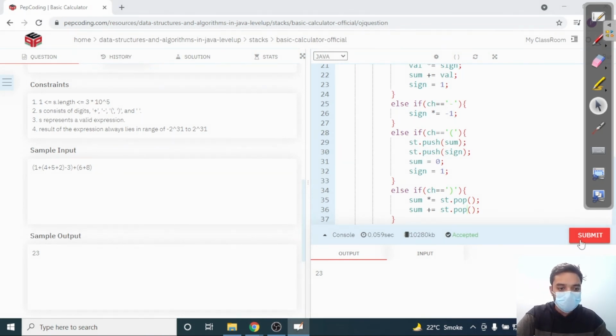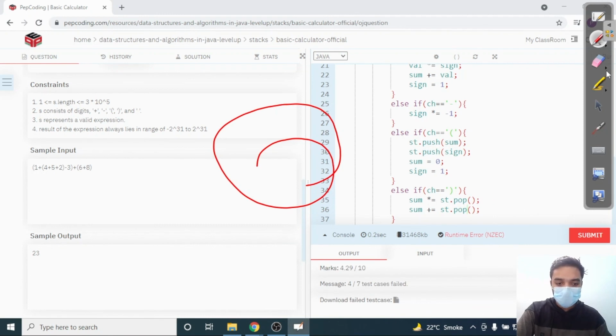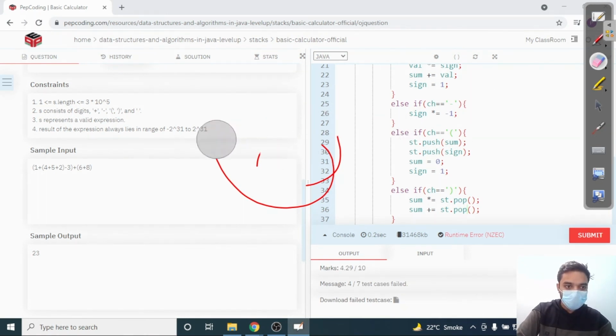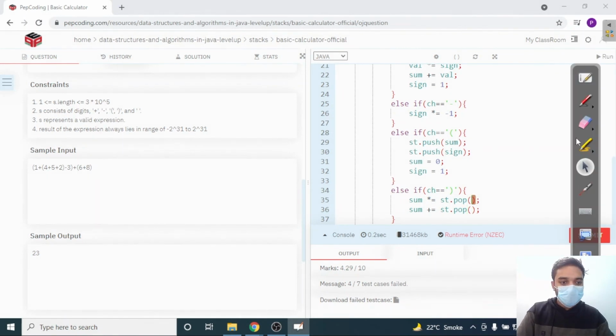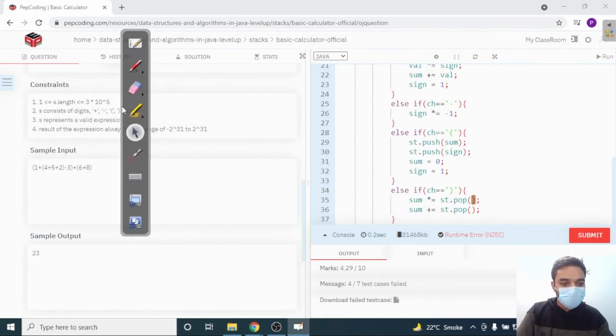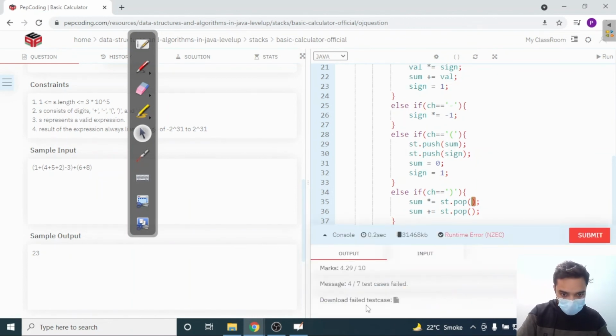Let's try to submit this now. Yeah. Fine. Okay. Yes, some test cases are failing. Let me see this code. Yeah. We have made one more mistake. What is that mistake? Firstly, let's see the test cases. What kind of test cases are failing?